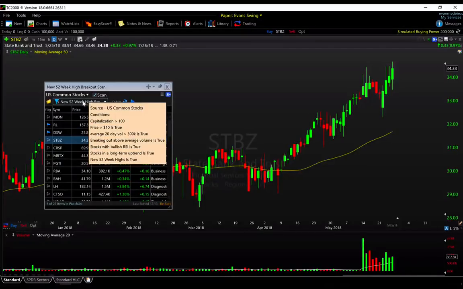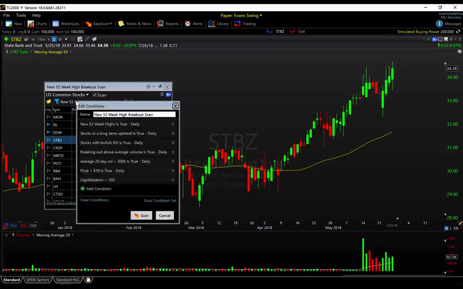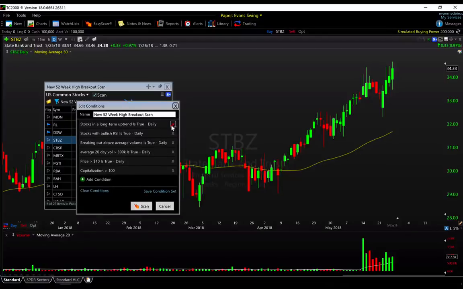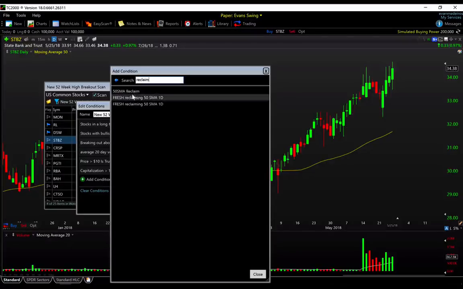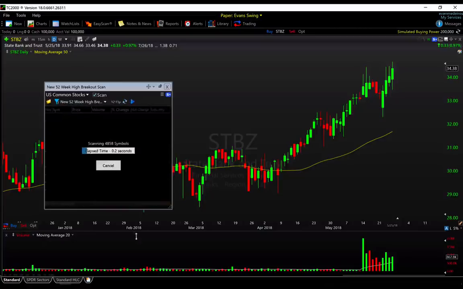So that is how you would build out a complete scan here. If you hover over here, you'll see all the conditions. And if we were to close out this one, so I just took off the 52-week high condition. We say, let's do the reclaiming a 50 SMA, and we add that in there and we hit scan.